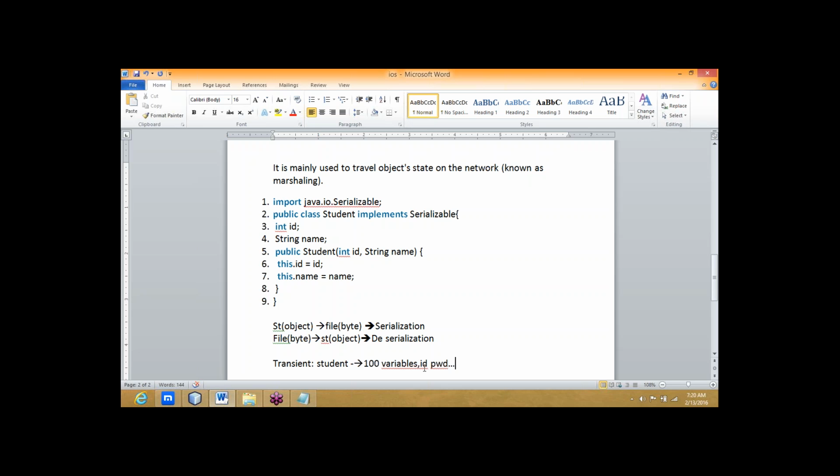But I want to transfer except password. The remaining 99 variables' data, or except 10 variables' data, I want to send outside to the network.